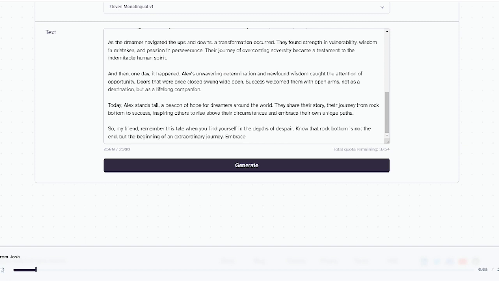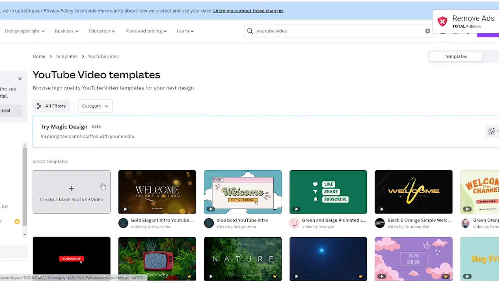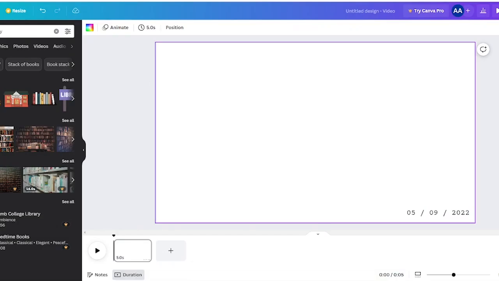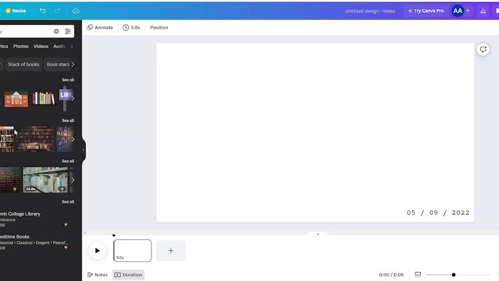As you can hear, the AI voice sounds great. I'm very happy. So now we're going to go back to Canva and search YouTube video templates. Create a blank YouTube video template, and we're going to search library in the image text box.